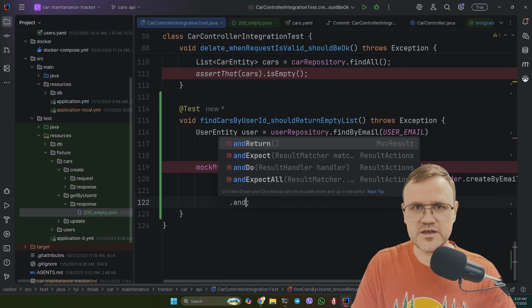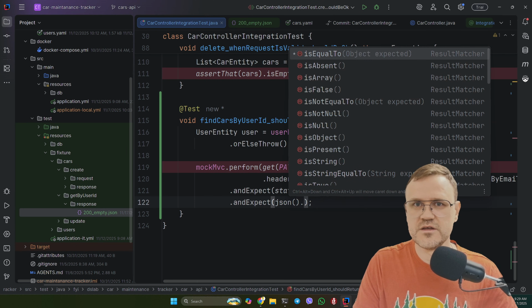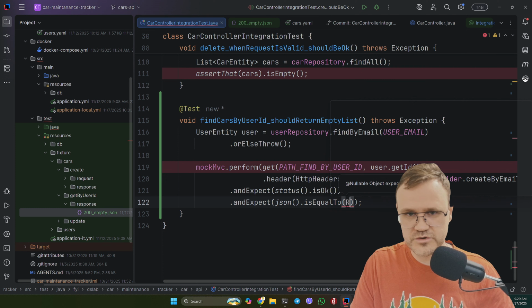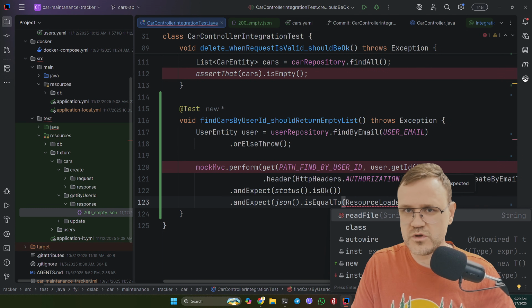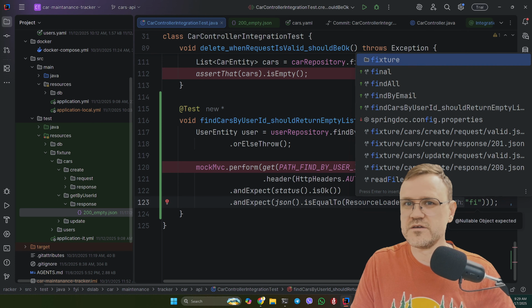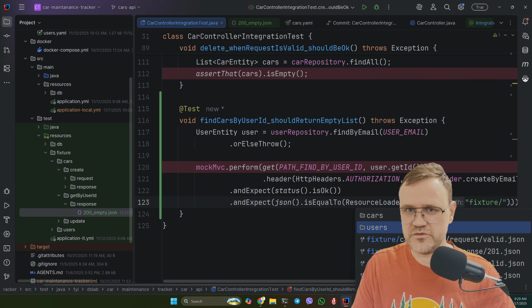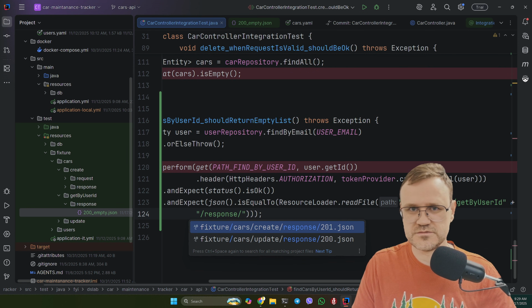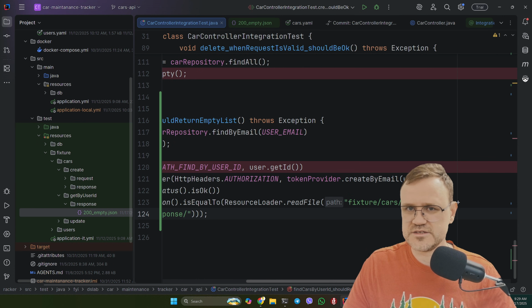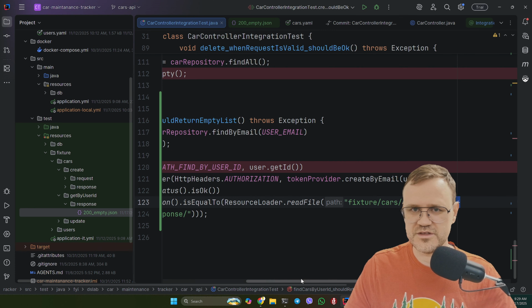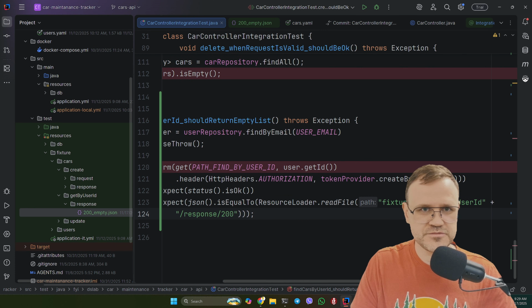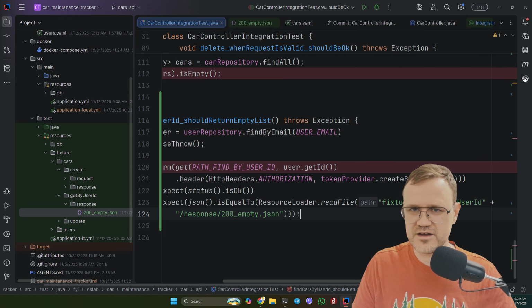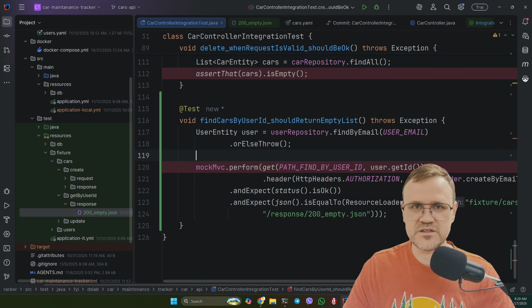So, we can say that expect JSON equals resource loader. We want to load this file and compare it against the response we get back. Response. What? I hate this behavior that IntelliJ is doing. I definitely need to find how to stop breaking the strings. Let's test it quickly.